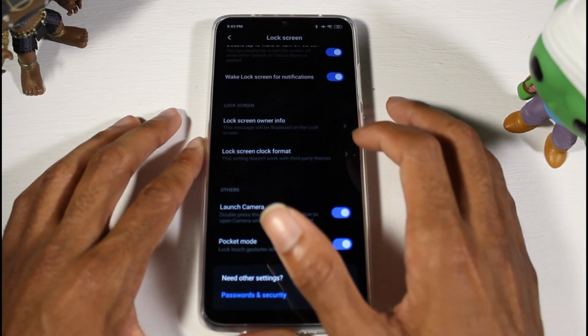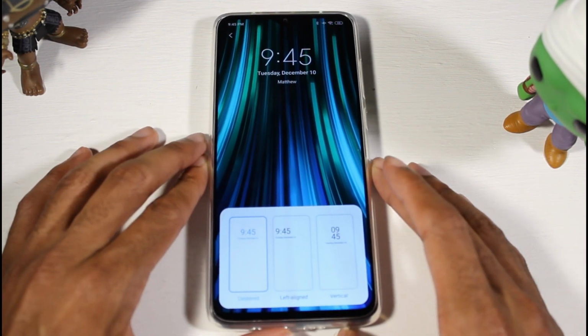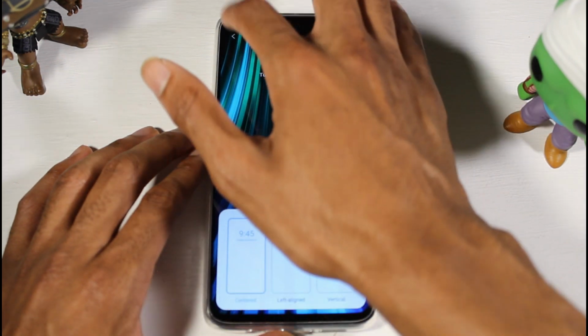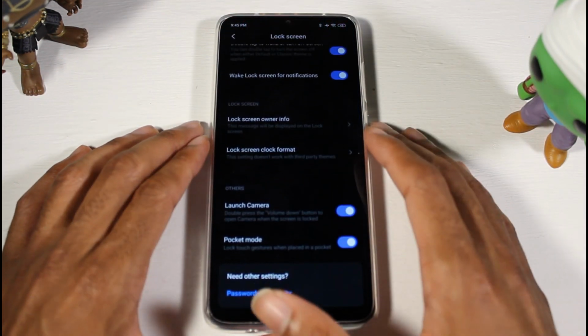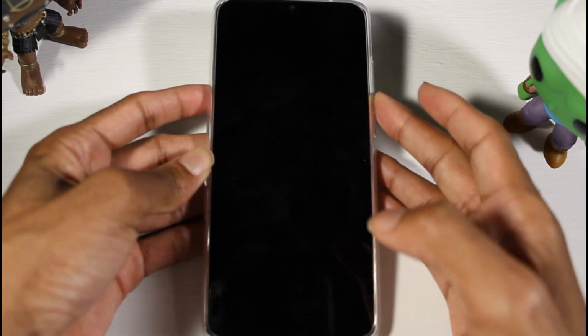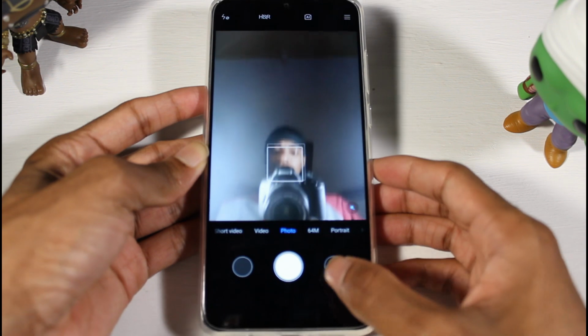It's not showing, but lock screen clock format. I can move it just like that. Keep it in the middle. I think it looks better. Double tap the volume down button to launch the camera. And boom, we're in the camera.